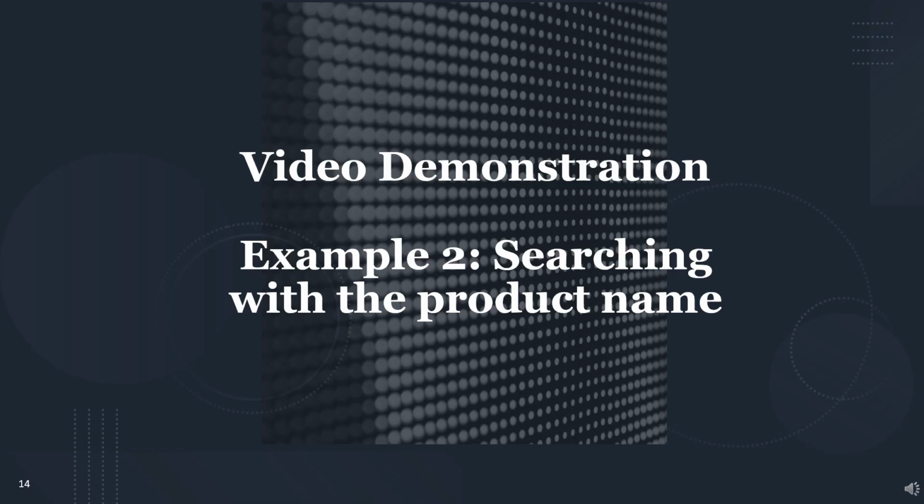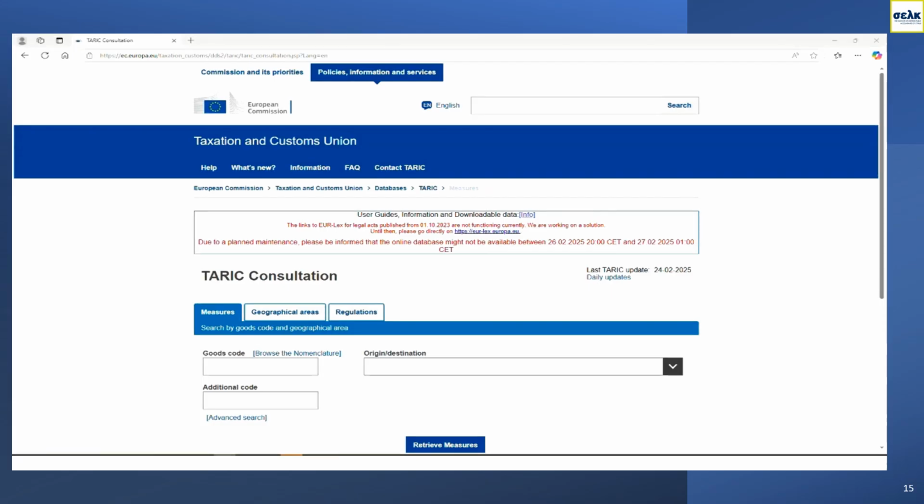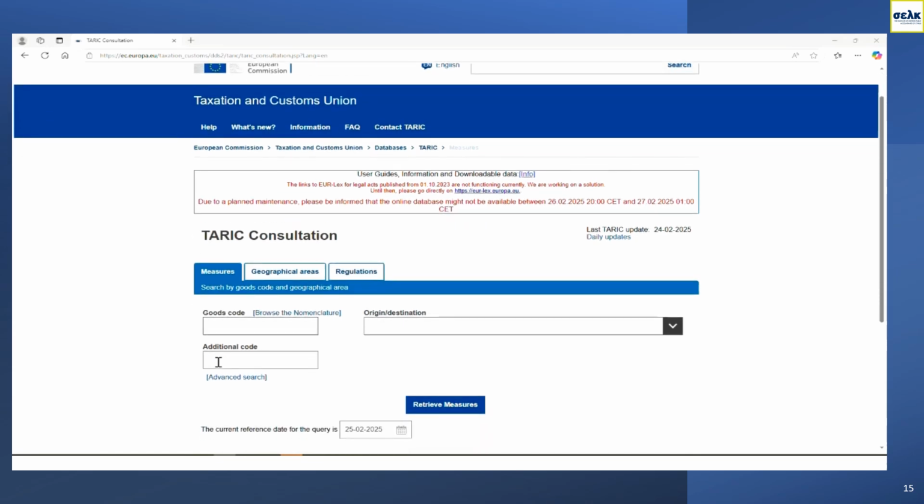We will now present a second example demonstrating how to search for tariff information when the HS code is not available, but the product name is provided. This will guide you through the steps needed to classify the product accurately using the TARIC system. In this example, let's assume the HS code is not provided, and we only have the product name listed on the invoice. To determine the correct HS code, we start by browsing the nomenclature.